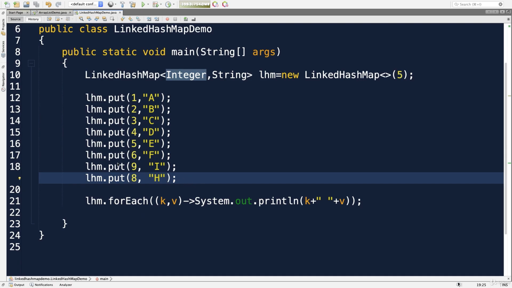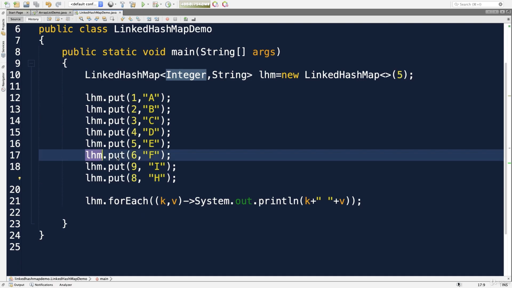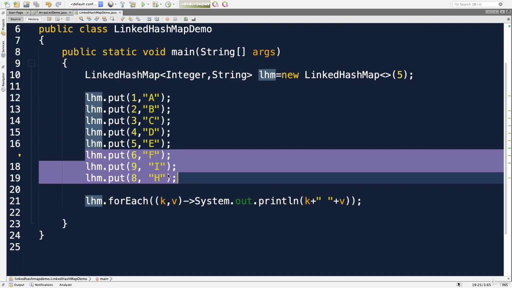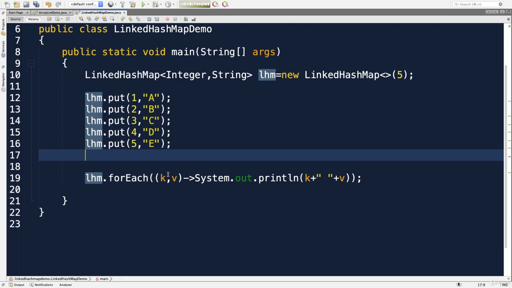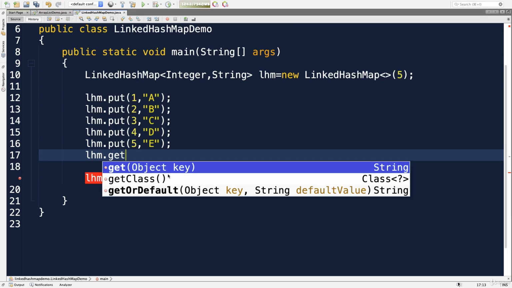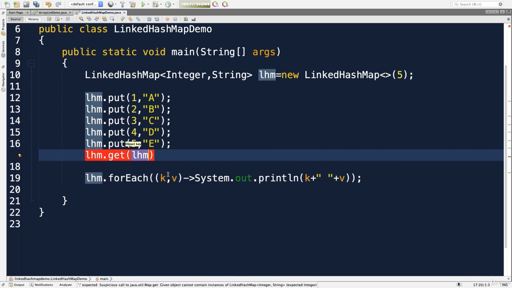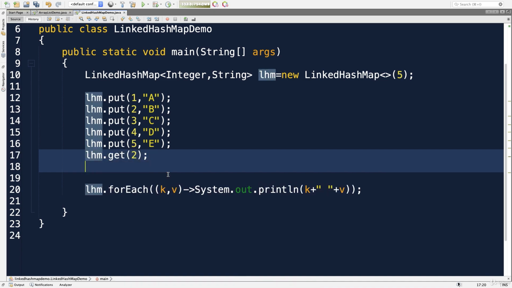Now the next thing I will show you. For that I will remove a few keys. There are too many keys here, I will remove them. Let us take only 5 keys. Now linkedHashMap.get, I will access one of the keys, that is 2. Then I will access the key 5. Given the key 5, I get the value actually.